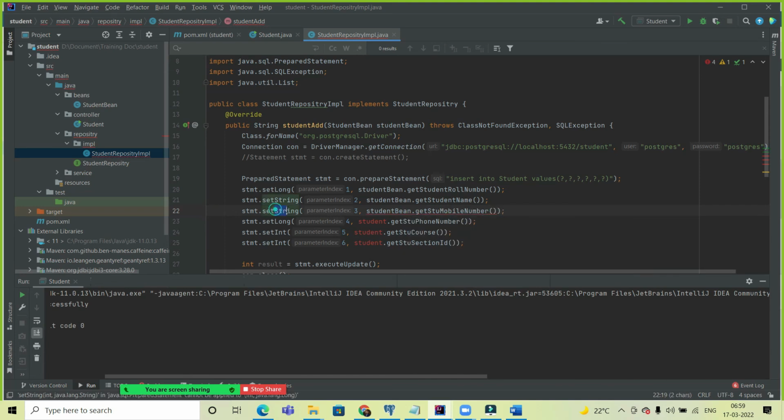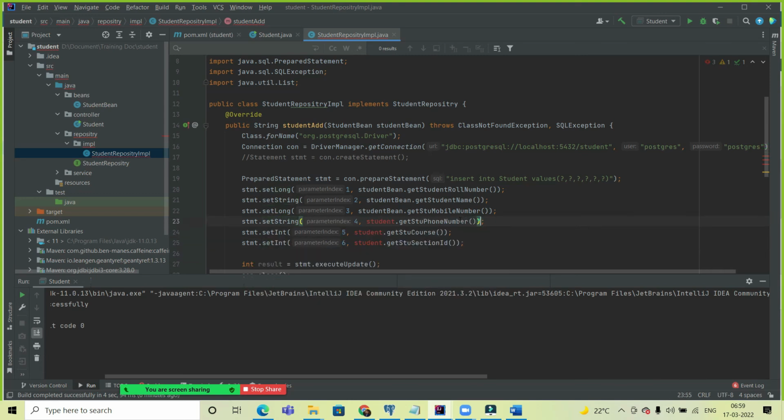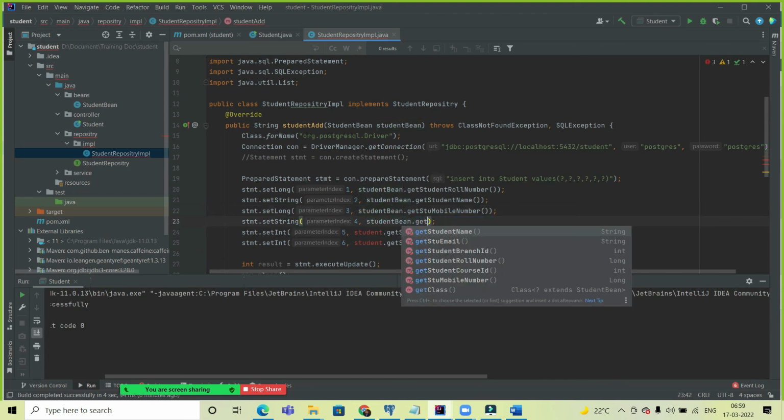It should be set long instead of set long, and post that would be the email. It should be set string, and student bean dot get student email. I put the stu email instead of stu.